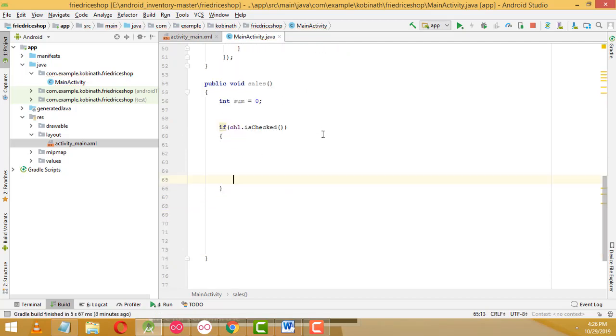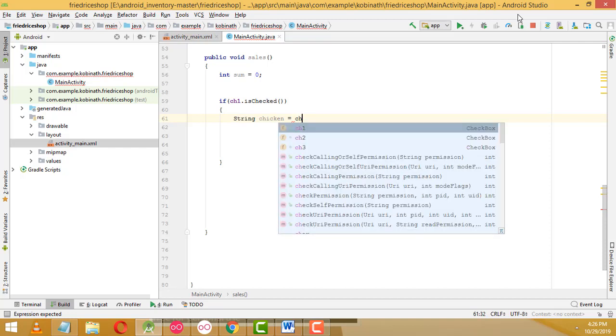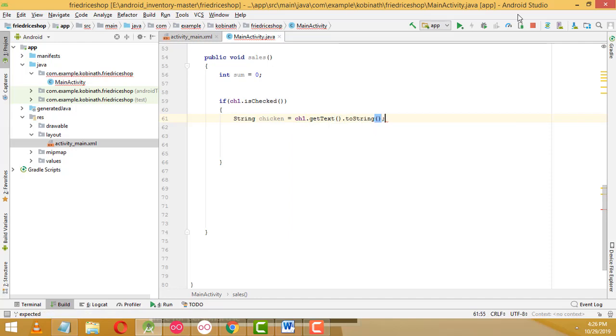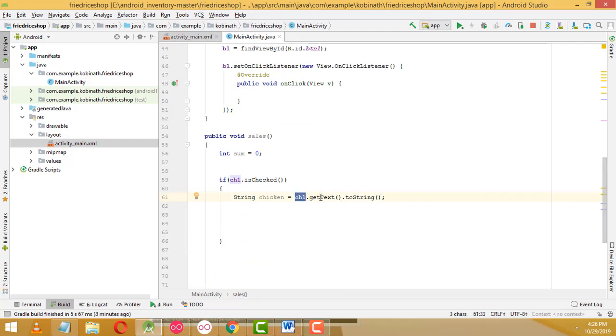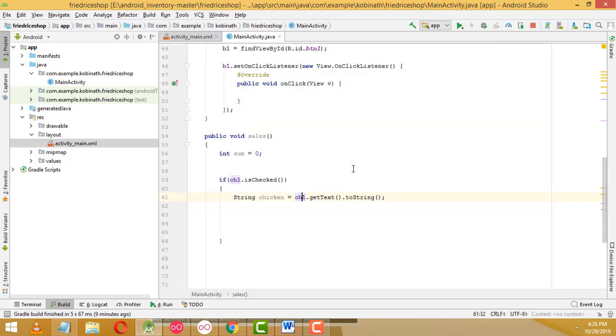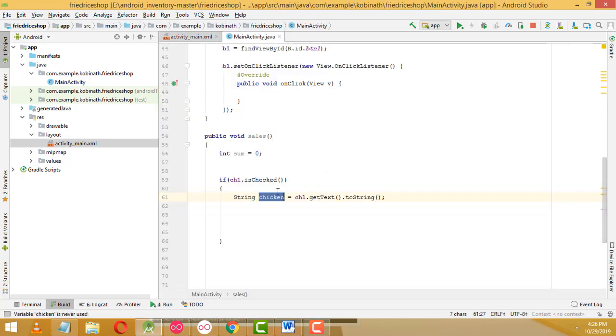Inside here you have to write simply, first a String variable chicken equal to chk1.getText().toString(), right? Here this variable I am getting from the text box, we have to pass into this variable. What the user enters in this text box is passed to the variable chicken. If the user clicks checked, this text should be assigned to the variable, right?